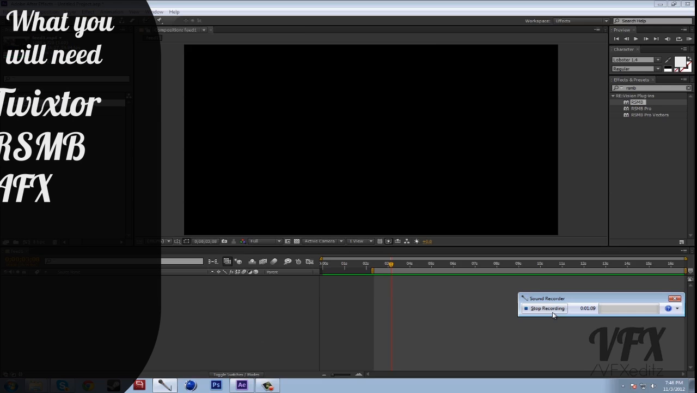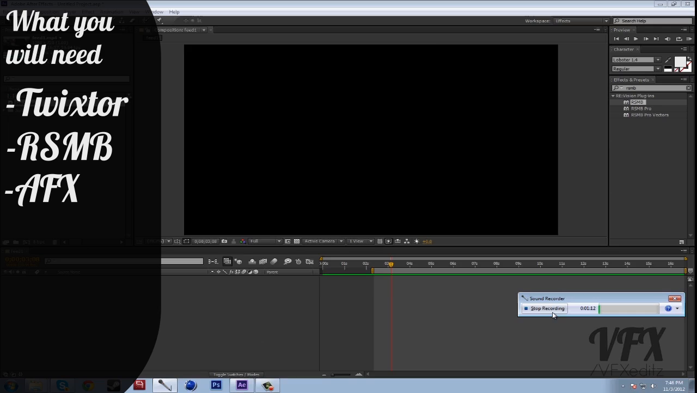As you'll see from the little graphic on the side, we're going to need Twixtor, of course, because we're Twixtoring, doing slow-mo. You can use Twixtor or Twixtor Pro. Then we're going to need Real Smart Motion Blur. You can use Real Smart Motion Blur, Real Smart Motion Blur Pro, it doesn't matter, just some iteration of it.